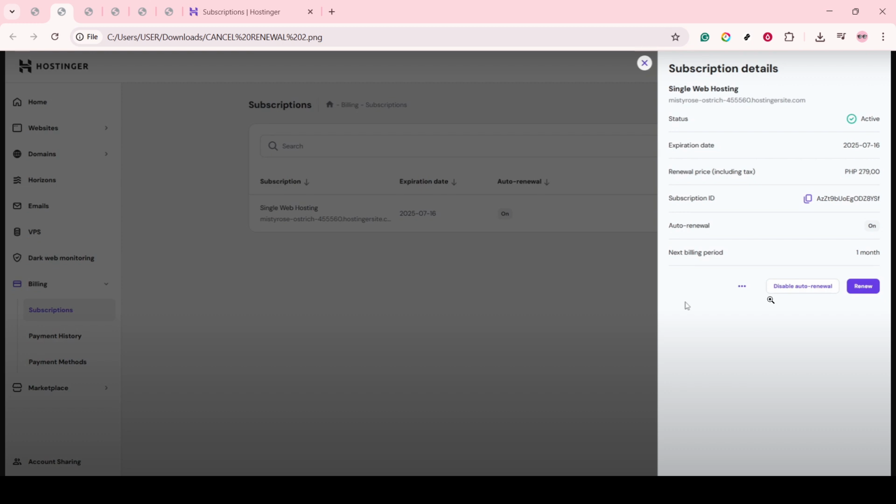Moving on, you will then encounter the option to disable auto-renewal. At this point, it's important to pause and ensure that you fully understand the implications of this change. Disabling auto-renewal means that at the end of your current subscription period, your service will stop unless you manually renew it yourself. So make sure that this is indeed what you want to do, and you've taken note of when your subscription will end. When you're ready, click on Disable Auto-Renewal.